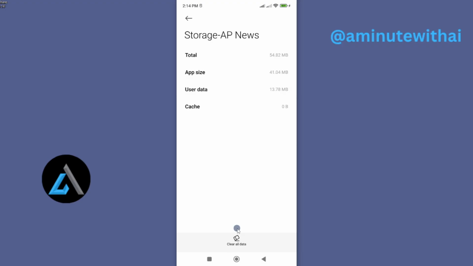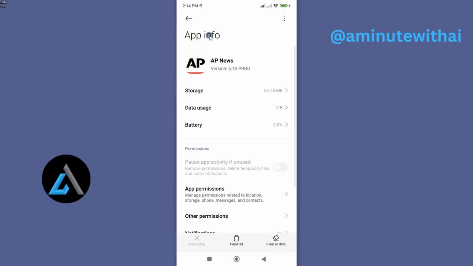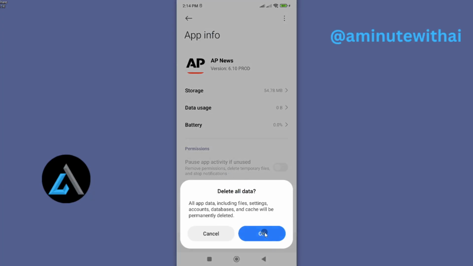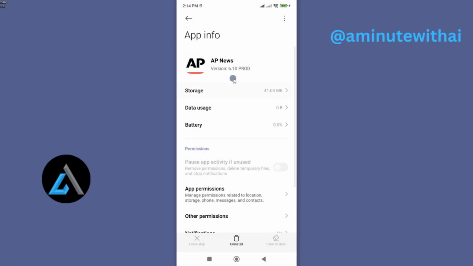Now, at this point, go ahead and restart your smartphone and then open your app to see if the problem has been fixed. Now, should you find that this didn't solve your problem, then come back again to this app info page. And this time around, go ahead and tap on clear data or clear all data here and then click on OK, clearing all your app data. Then go ahead and log into your app to see if you have the problem solved. Now, in most cases, by following these two steps, you should have fixed any problem with your AP News app.